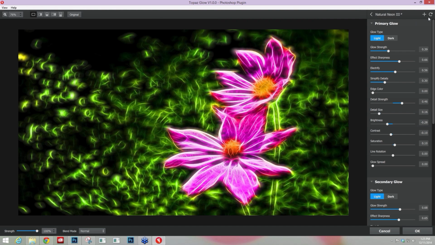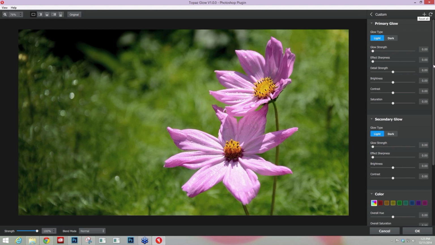But let's go ahead and reset the whole slider panel by coming up to this Reset All icon. And let's just go through this whole thing real quick, and we will talk about all these different sliders and how they're going to affect your image to help create these glowing effects. So the first area is going to be your primary glow, and this is where you start to create that glowing effect.